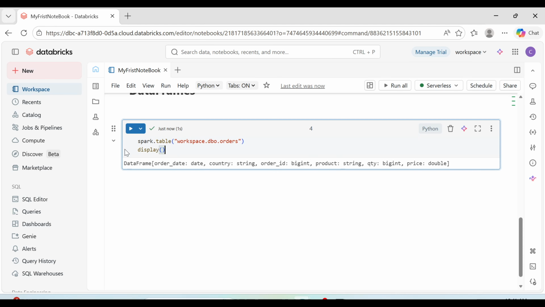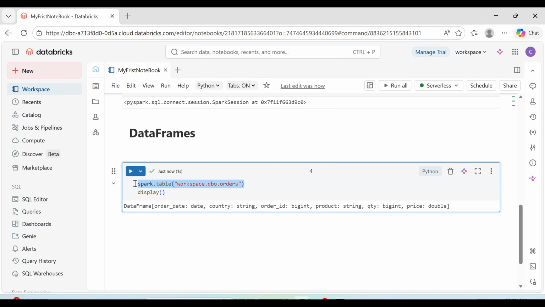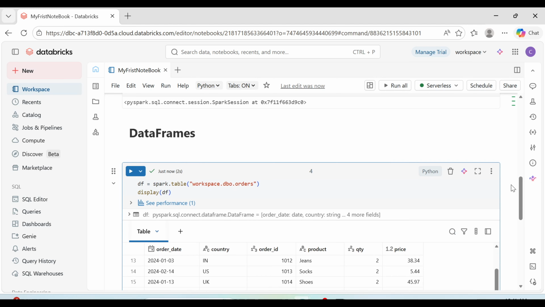And display the result. So what to display? I mentioned that data frame right here, right? This is our order. Like, hey, give me this result from the order table. So what we need to do is define this as a data frame. Let me do the data frame equals this, then display that data frame. Now once I hit run again, it will give me all the results from that table. So this is the Spark data frame concept.